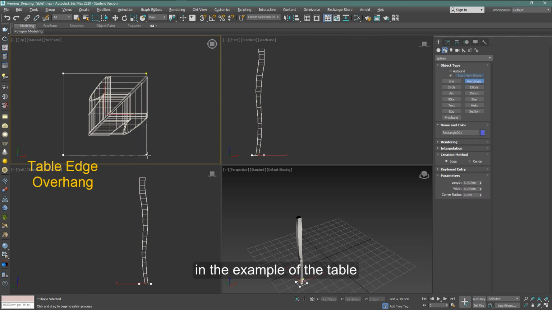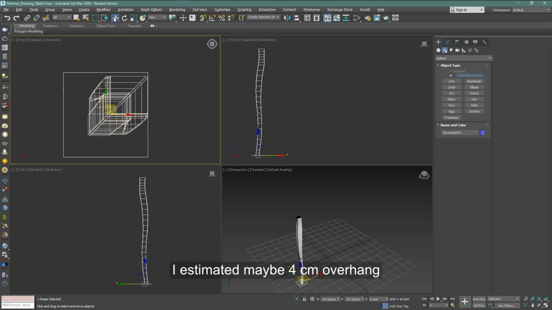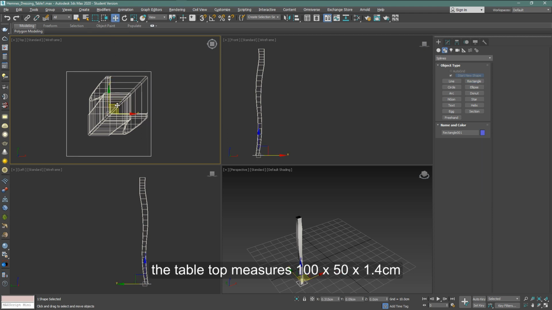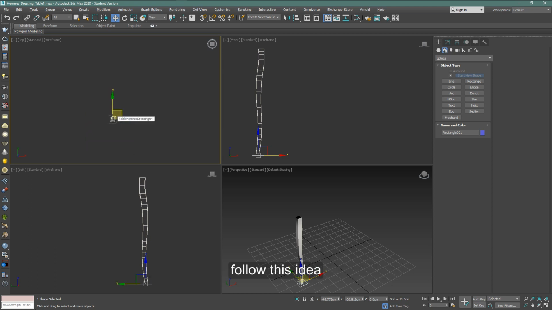In the example on the internet, the table overhangs just a little bit like this, and I estimate the overhang is about 4 centimeters on both sides. So you can follow this sample to complete the top of the table.